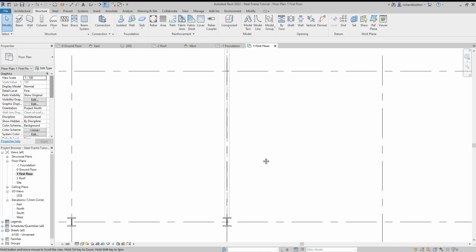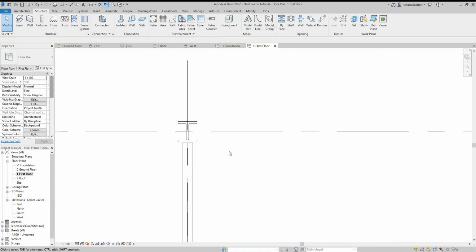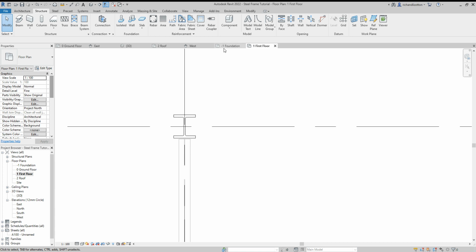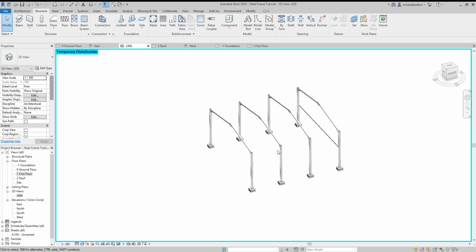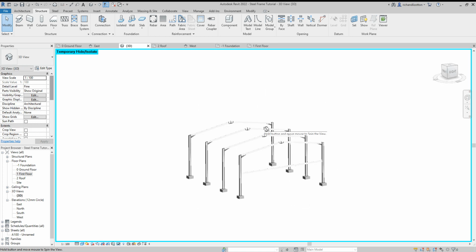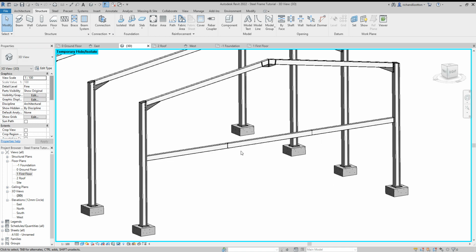Okay. And I will also just swing over to this side. That's fine there. Let's look at that in 3D, so we can spin it around. There we go. We've now got some beams going across. We need a couple columns as well.